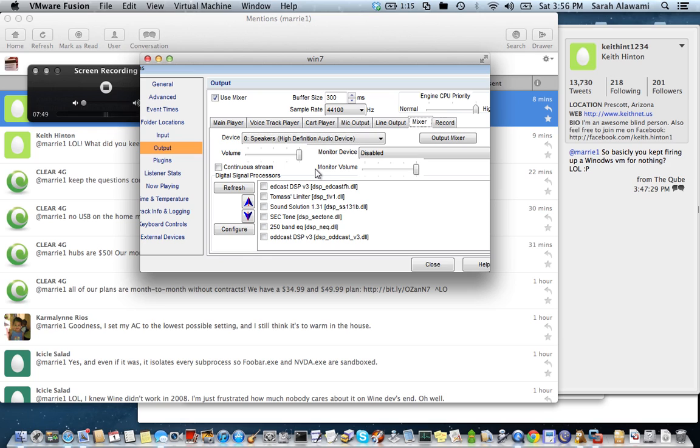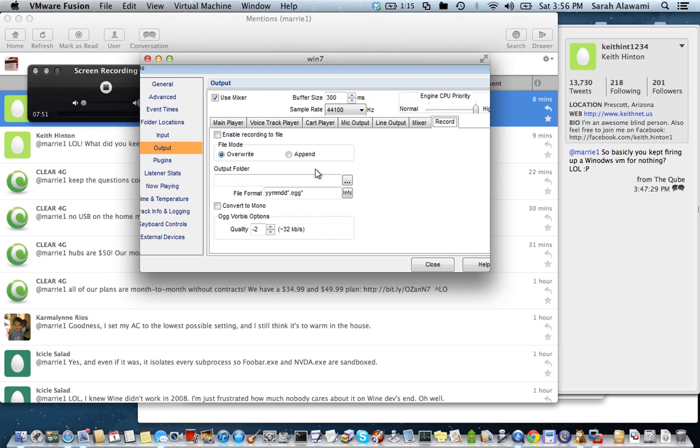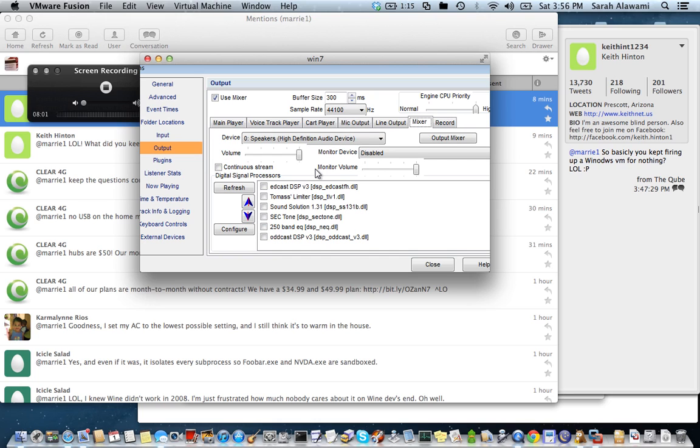Now, Mixer tab selected. Record tab selected. Record property page -2. Enable recording to file checkbox not checked. I'll take care of that later, but I bet you the fields are the same. Mixer property. Output mixer button. Slider 100. Continuous stream checkbox not checked.